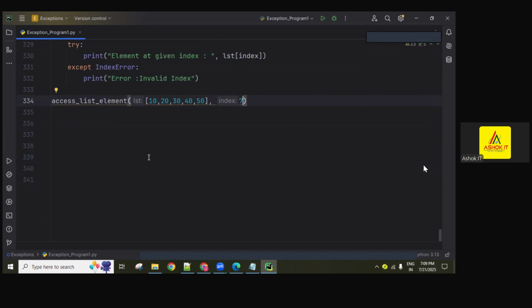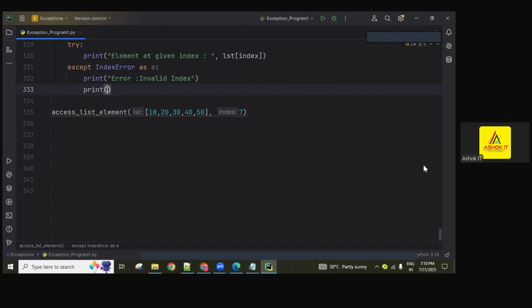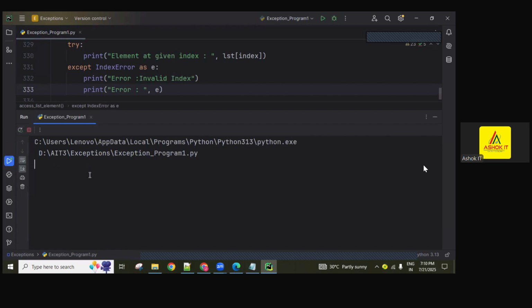Simply index out of range, like that the exception message is displayed. If you want to get that message, here you can write as e, and that message can also be printed here. So print error, e. Now here: list index out of range. The given index is not available, that's why it returns list index out of range.